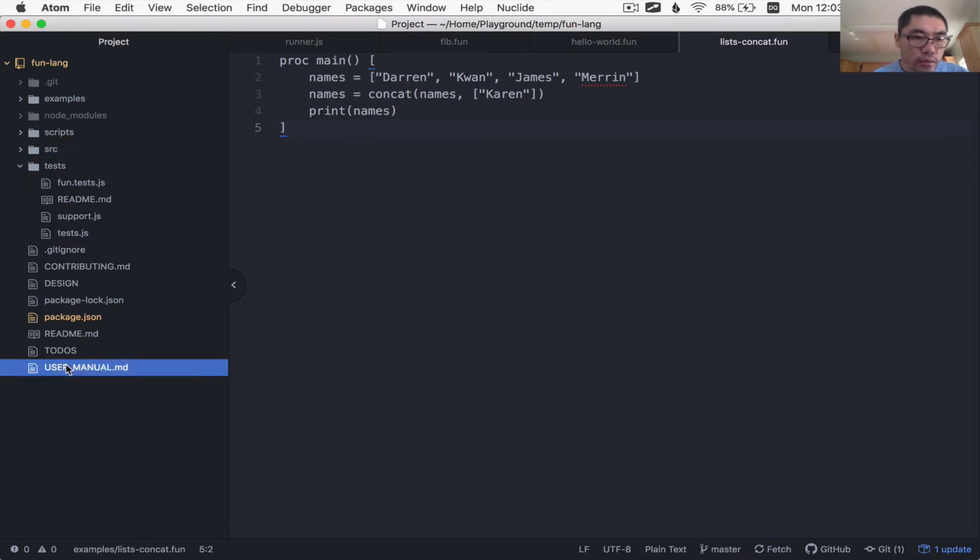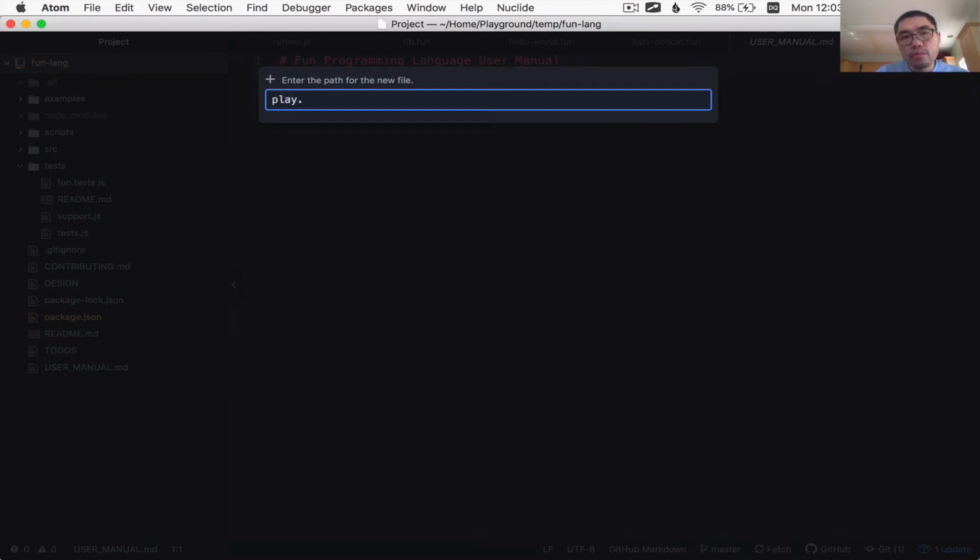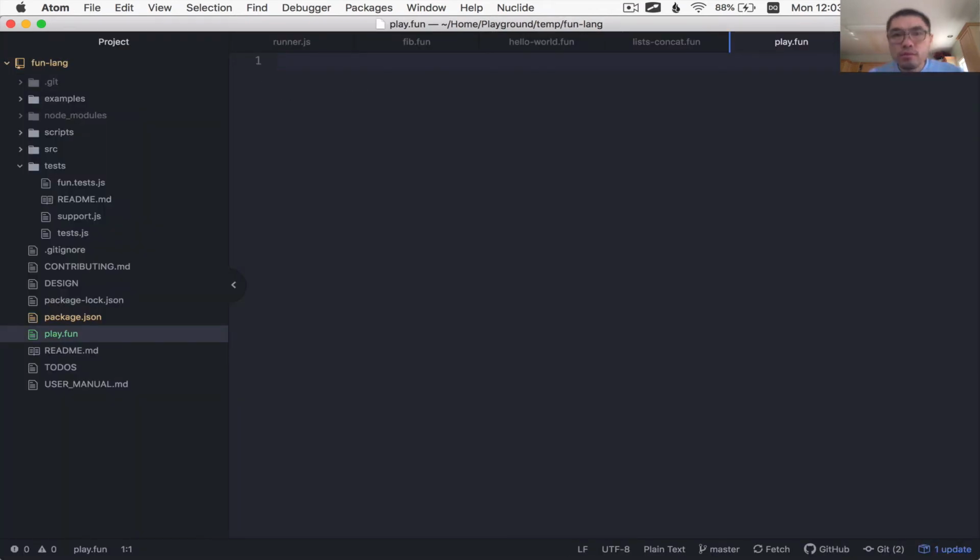So I'm actually going to make a brand new program from scratch. I'm going to call it play.fun. In a fun program, the first thing you want to do is make a proc called main. This is the entry point of your program. Like Python and Ruby, this programming language has a print function, or it's actually a proc. It's not a pure function, but you can call print, and that should make for a hello world program.